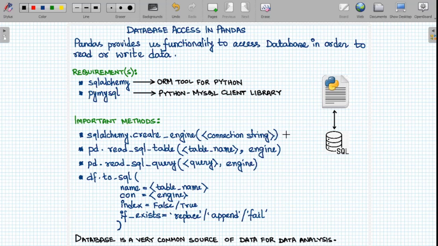The first task for us as a programmer is to connect to the database using the create_engine method defined within SQLAlchemy. Once connection is ready, we can perform read_sql_table to read the whole content of the table, or we can write some query and create a data frame out of that query based on our requirement. We can process the data frame and finally we can write it back to the database using the to_sql method.